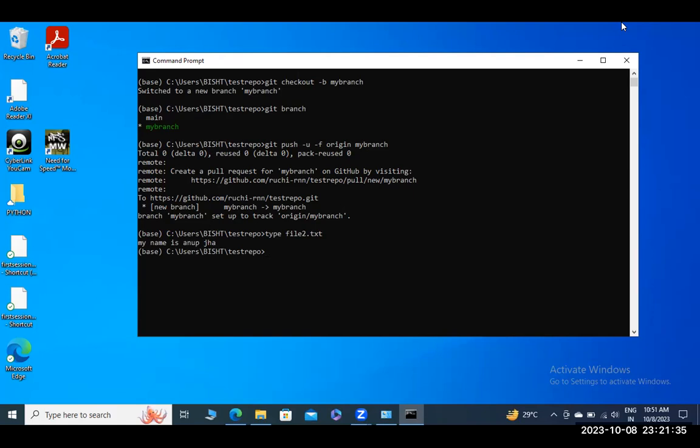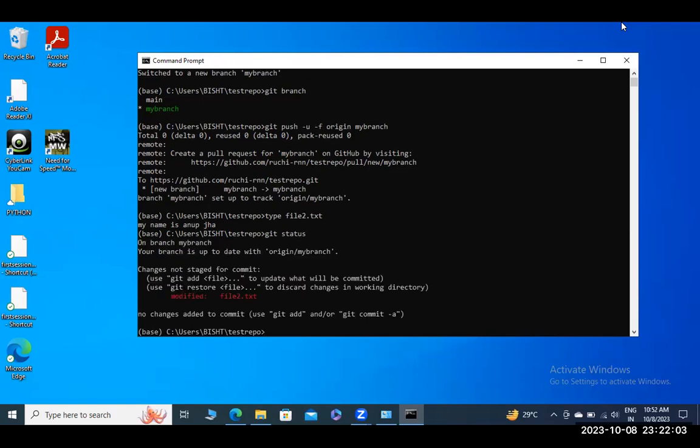Now, what you have to do? I want that this should get committed. So for committing it, you have to follow the same steps. First check git status, git space status. So what it is saying: you have modified file2.txt, changes not staged for commit. Can you see this message? Changes not staged for commit. That is, it is not yet staged for commit.